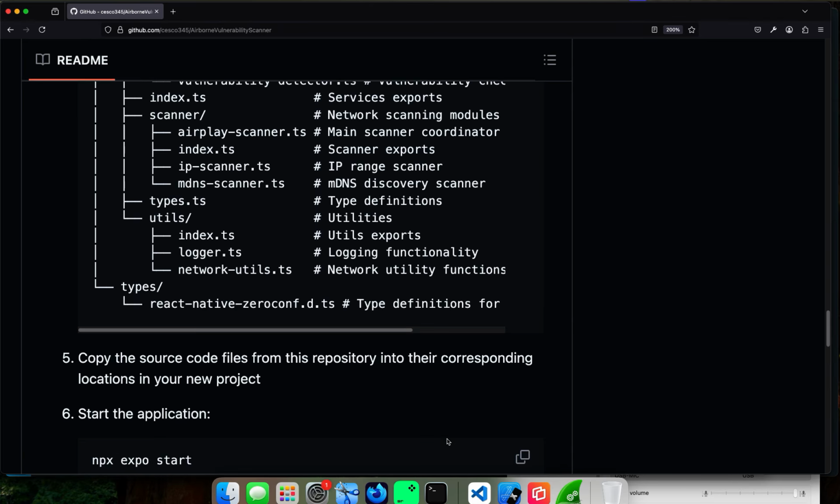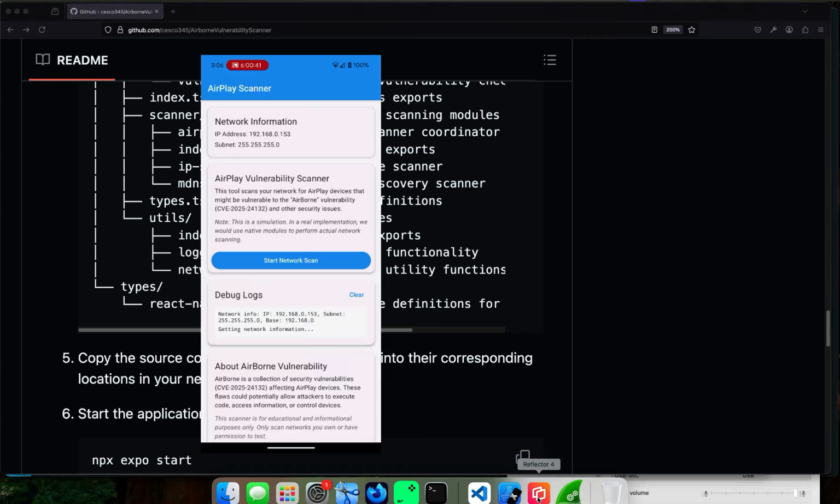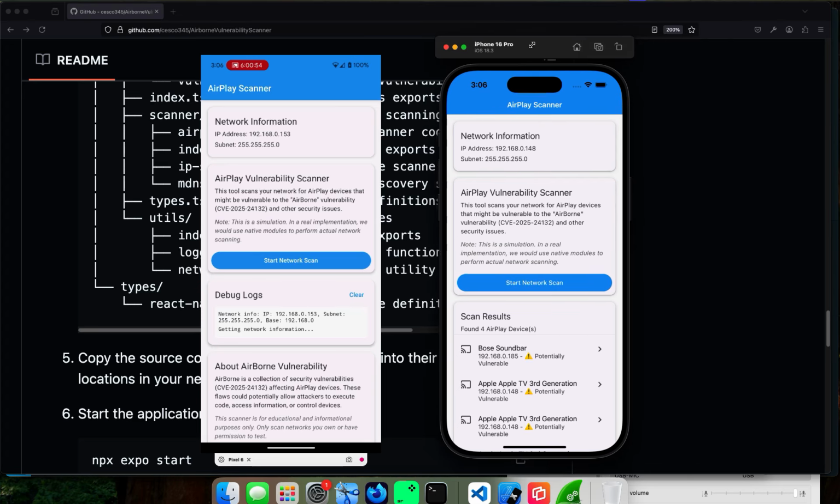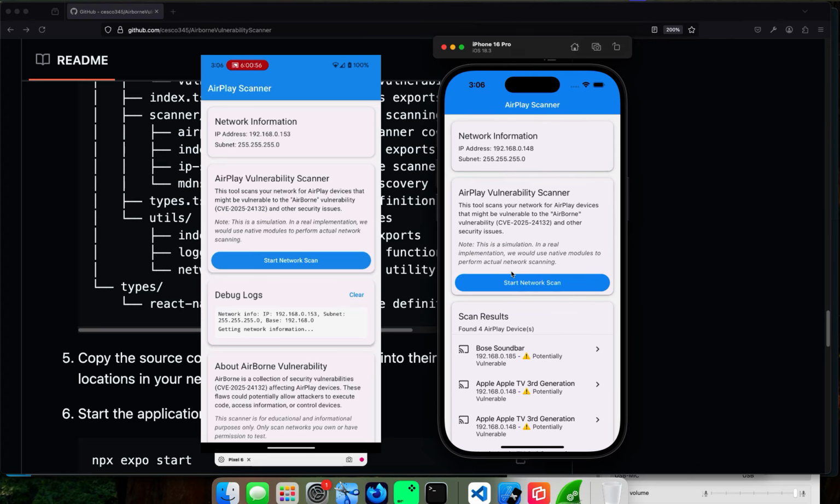Okay, so let's show you the mobile application in action. Like I said, I'm running two. I'm running this one, my Android device, my physical device, but I'm also running it on an emulator through Expo. So that's what that is.